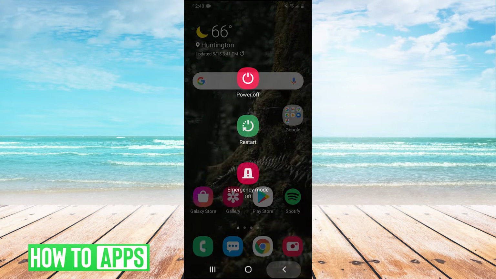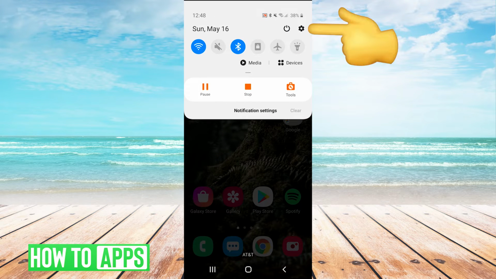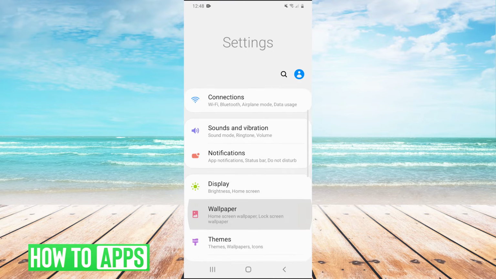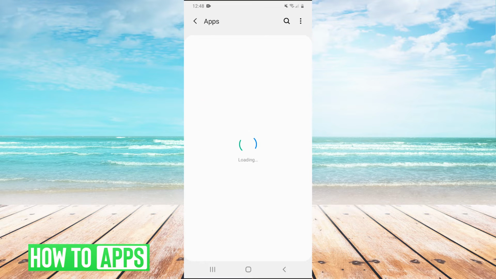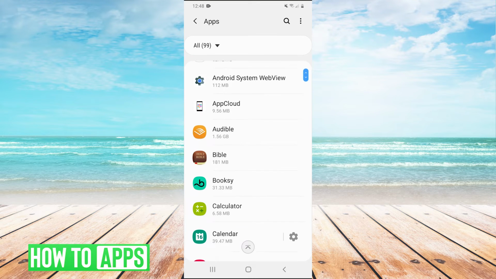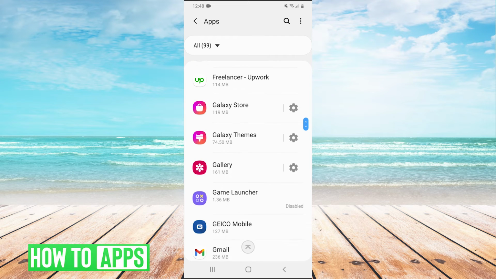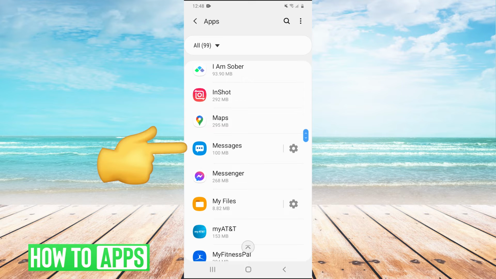Now, if that doesn't work, the other thing you can try is pull down your drop-down menu. In the top right, hit the gear to go into your settings. And then we're going to scroll down to apps, go into apps, and then scroll down to the messages app. So scroll down till we find the messages app right there. Go into messages.